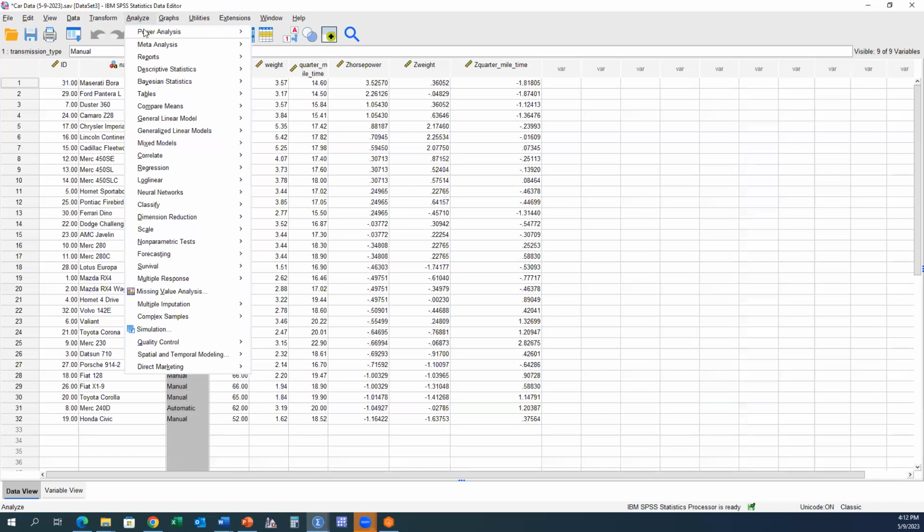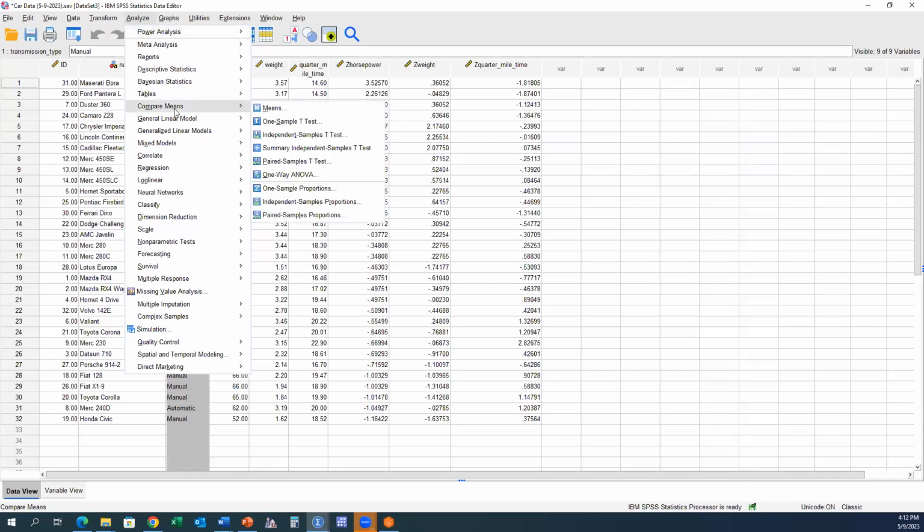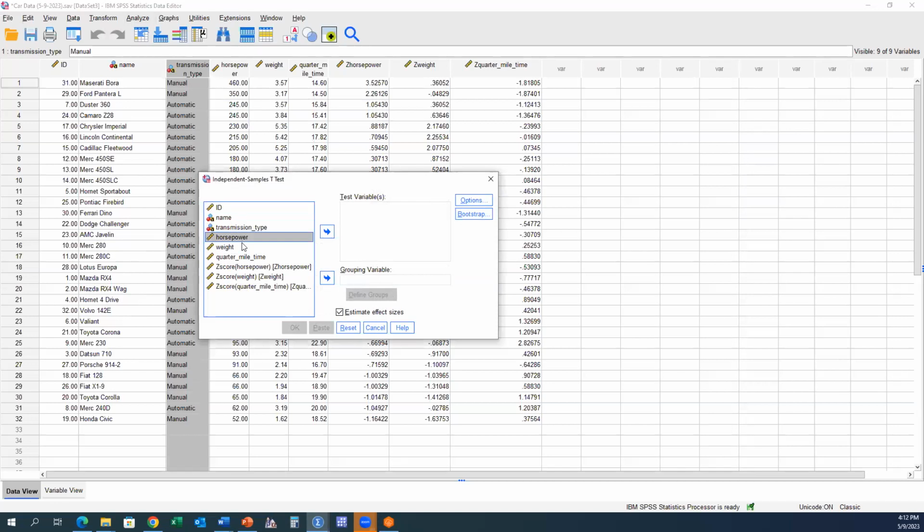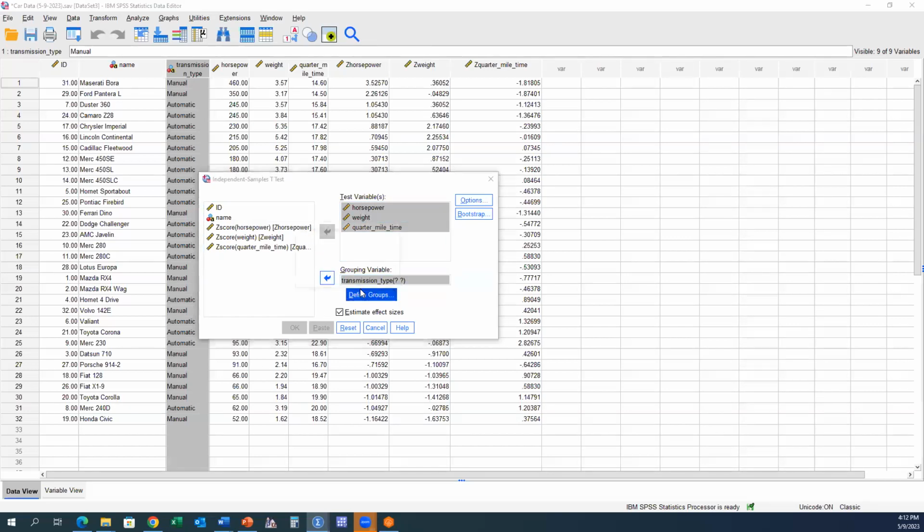You could do a t-test for this because you have only two groups, manual and automatic transmission. So then we go to Analyze and Compare Means, and to run a t-test, we will go to an Independent Samples T-Test. Let's put in horsepower, weight, and quarter mile time up here. And transmission type will go down here. Okay, and then we'll click OK.